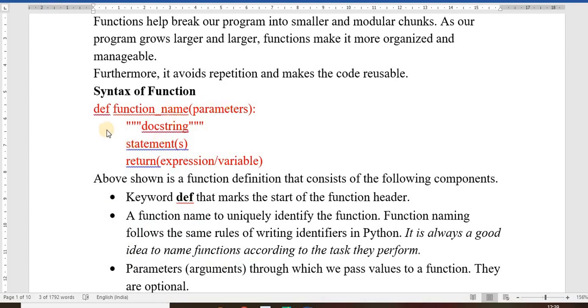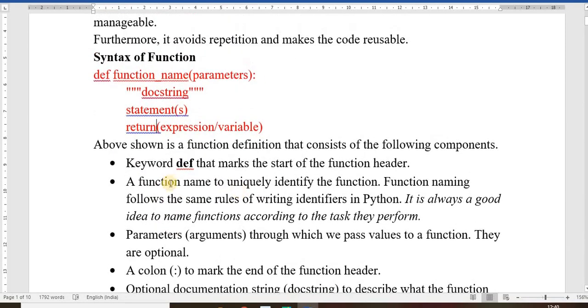Syntax of function. First of all, you have to write the def keyword. After that, you write the function name, and here you pass the parameters. It is optional. You can write the parameters or not write the parameters. And here the doc string. The doc string is used to explain the function, and here you will write the statements and the return keyword. It is also optional. One by one, we will discuss these things.